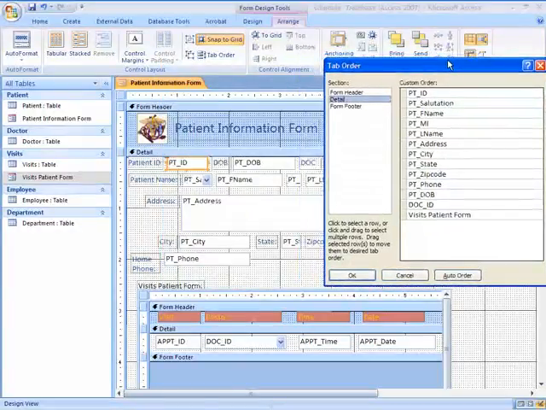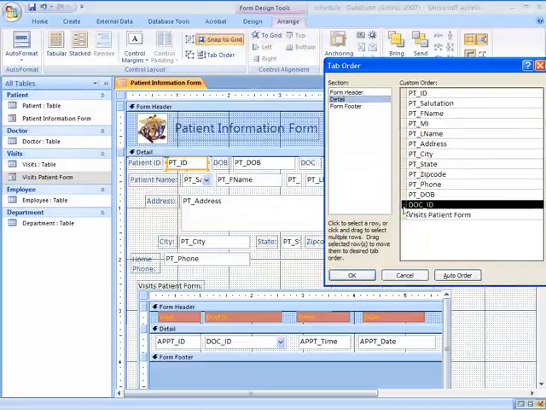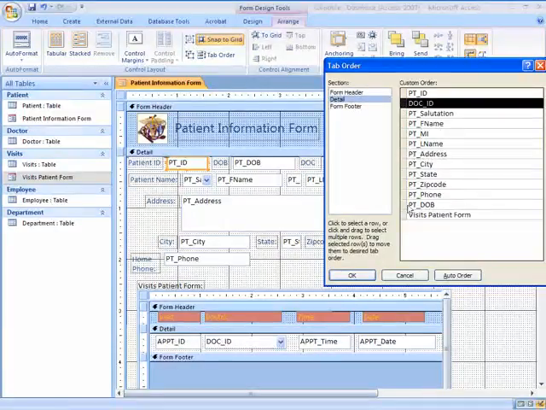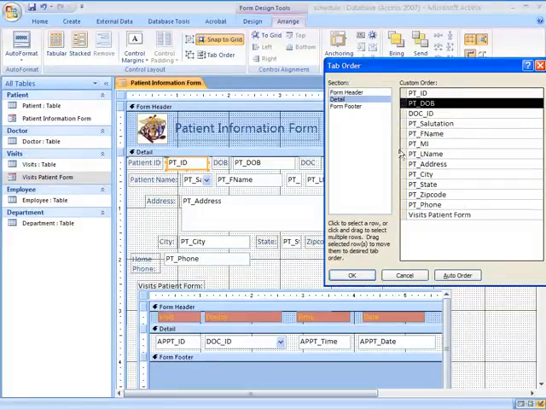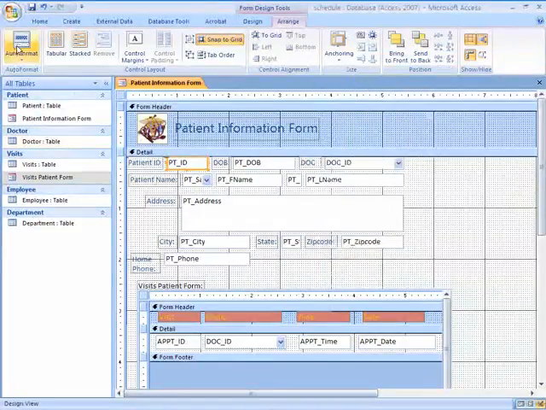Tab order. You can also auto order, but the problem with that is you don't always know what it's going to do. So that's kind of an issue. I need doctor. I need patient date of birth. And then I need salutation, name, middle initial, last name, address, city, state, zip, phone, and then okay, that's right.